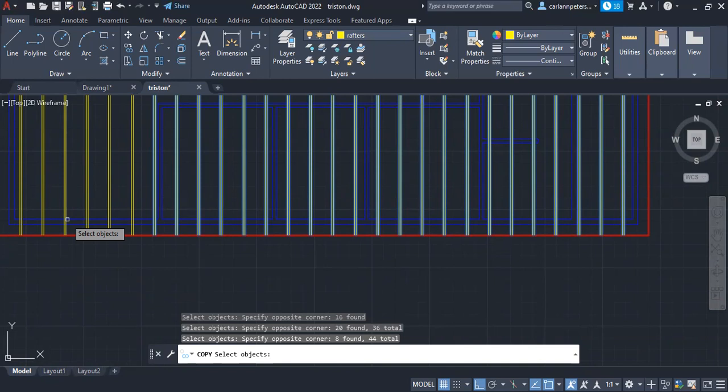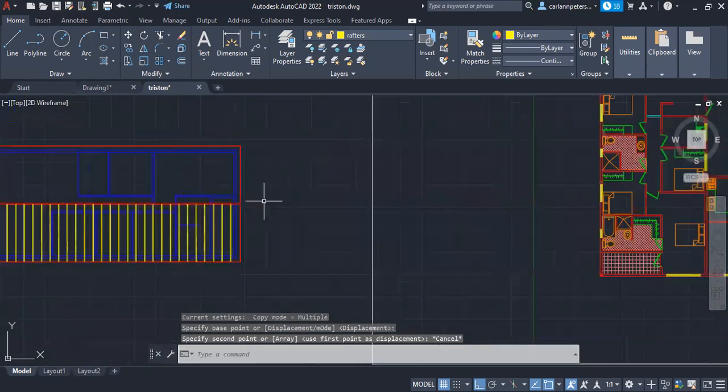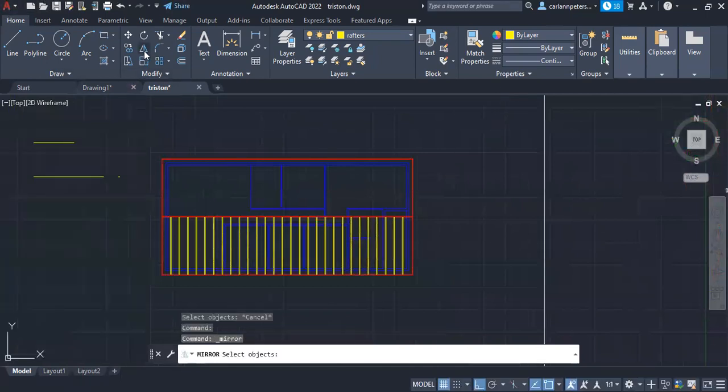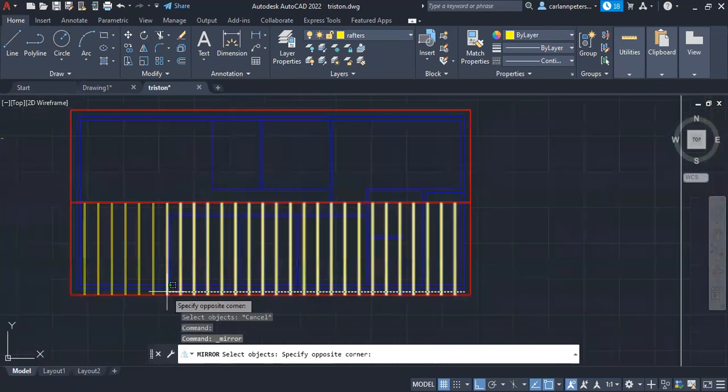What did I do? I used the wrong way. I didn't go on mirror. Mirror I was supposed to go on, maybe copy. So I go on mirror. Mirror is supposed to do mirror, and I'm taking these here and these here.